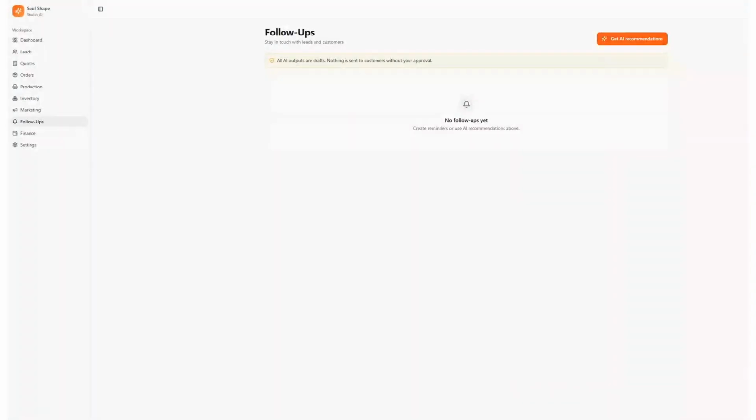Follow-up module helps the owner stay connected with the leads and the customers already captured in the lead management system. In small businesses, many sales are lost not because the customer said no, but because follow ups were missed. This module can remind the owner which customer needs follow up and can regenerate AI based follow up recommendations. All messages remain draft until it is reviewed.